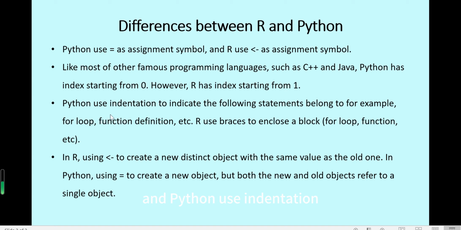And Python uses indentation to indicate which following statements belong together, for example, in a function, while loop, or for loop. But R uses braces to enclose a block. So in R, indentation does not work and has no effect.